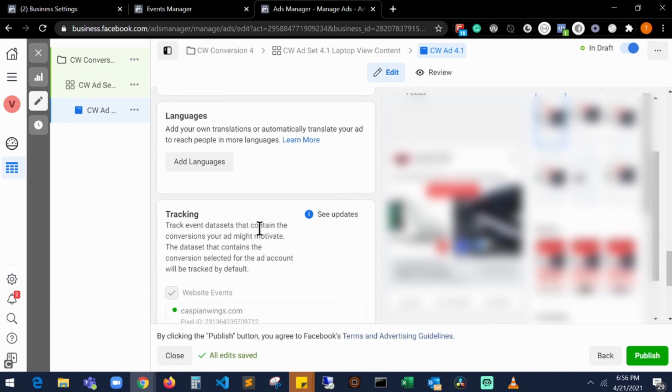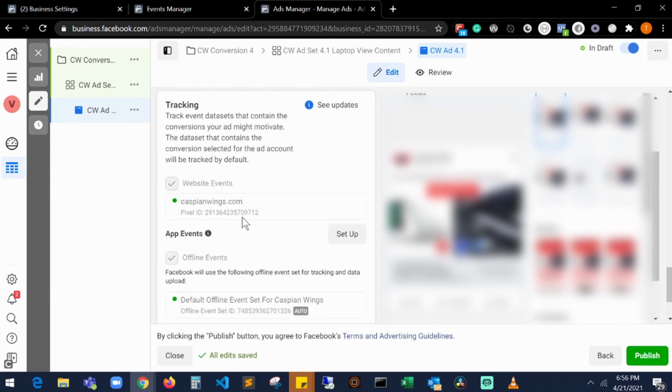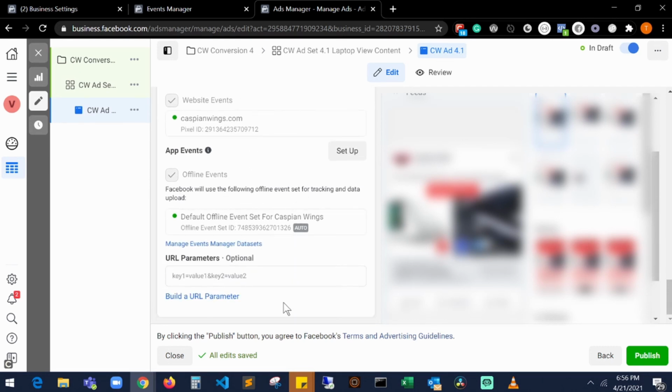Languages, leave it as default, which is going to be English. And you will see your tracking information, which is the pixel, which has already been set up. And optional parameters, you don't have to use it. That's way too advanced right now. We don't want to do it. All you have to do is click publish.